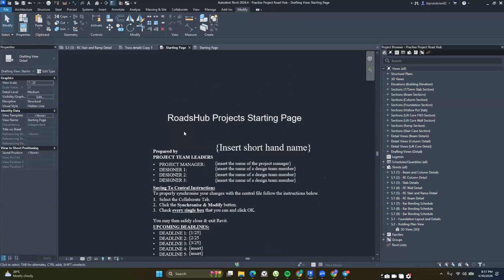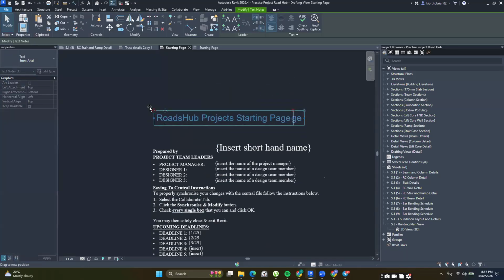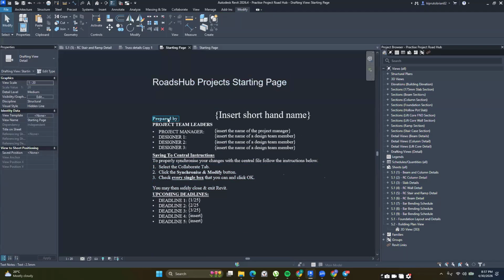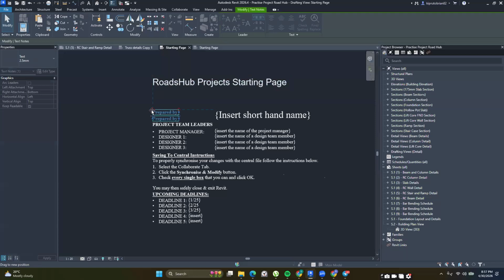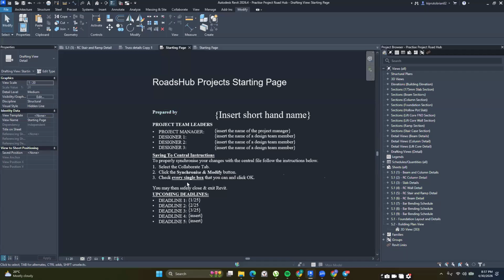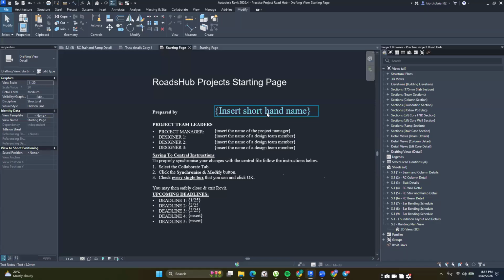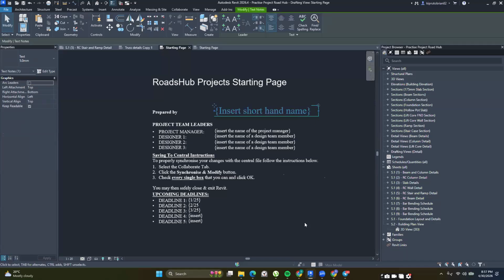Then I'll delete this. My name is not important there. And then I'll have that. So I have my starting page, and then here I have my prepared by, so that whenever you start working on a project, whoever prepared the model or is preparing the model for the others can come here and enter their name.